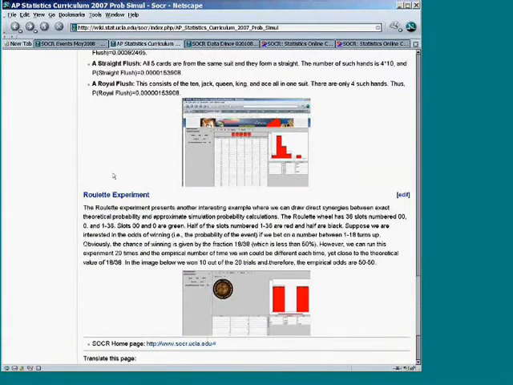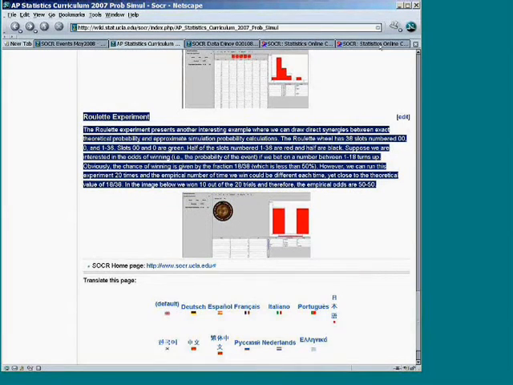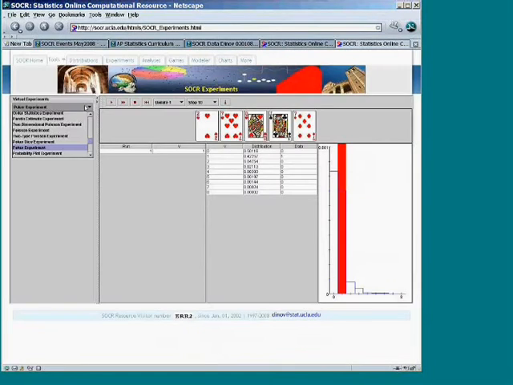Another point of interest is the roulette wheel. I like to use this as an example in my classes quite often for the following reason. We have a roulette experiment here.